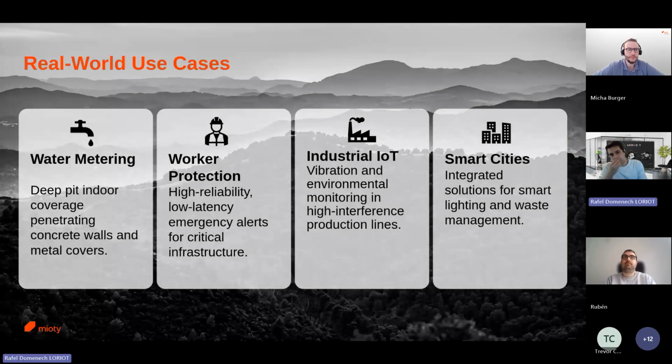So let's look at this in practice. What are some real world use cases where both LoRaWAN and mioty have something to say? So water metering is basically one of the biggest targets in the IoT market, metering in general. And while there are many LoRaWAN metering devices and use cases, this is an area where mioty absolutely excels. It's a technology that is basically the best in class for this sort of deployment.